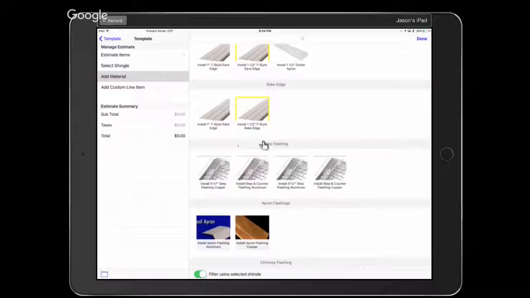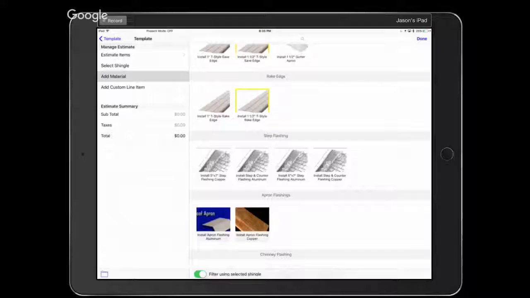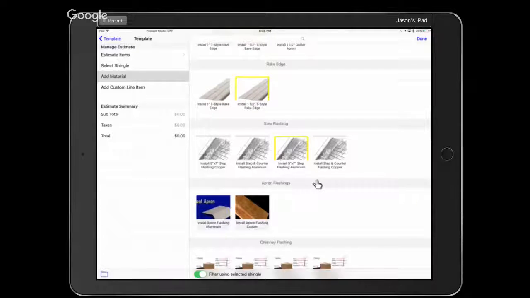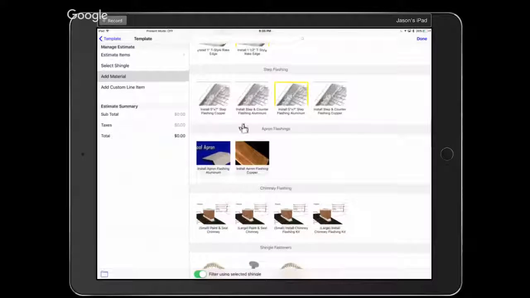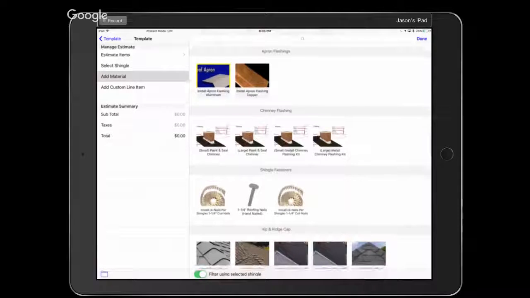Step flashing, well, the last company that I worked at always replaced the step flashing instead of reusing. So we'll go install 5x7-inch step flashing aluminum. And apron, they always replace the apron metal unless it was under stucco, which was less common. So let's add install apron flashing. Chimneys, we don't need that because it's going to be pinned to the roof.